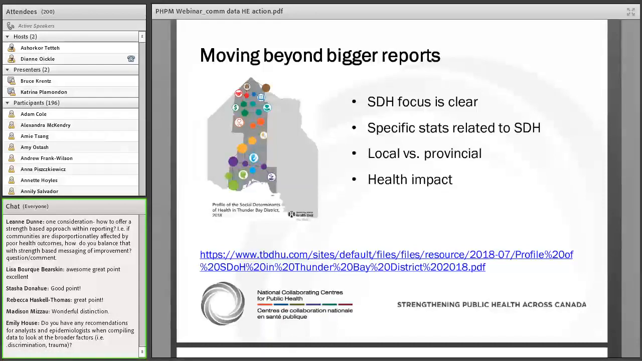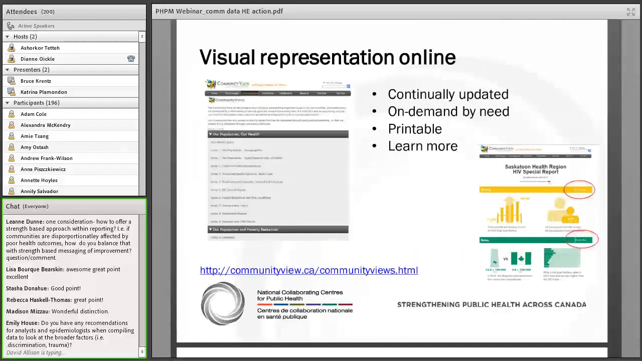Okay, that's great. I want to look really quickly at the next example, and maybe we won't say too much about it, just for time. Heidi just made a suggestion in the chat box that maybe it could be a dashboard. So this is a dashboard type of reporting tool from Saskatoon, and it's part of their Community View tool. The link is here. I use the HIV special report as an example.